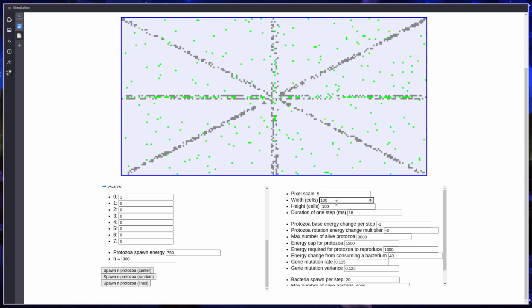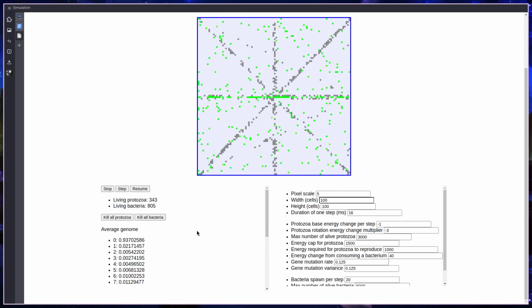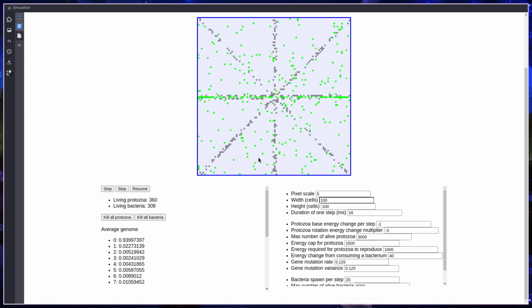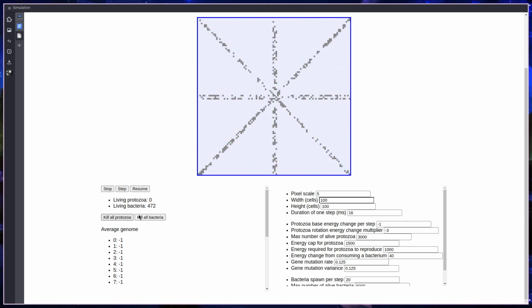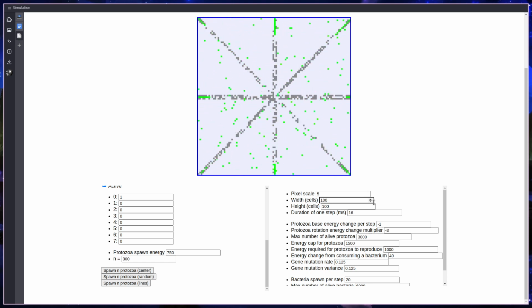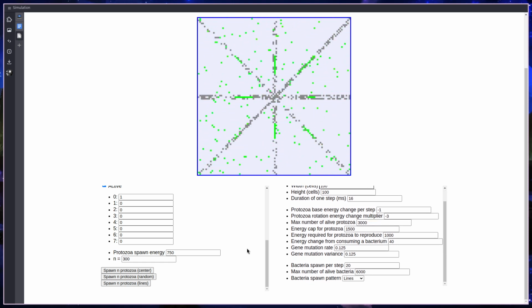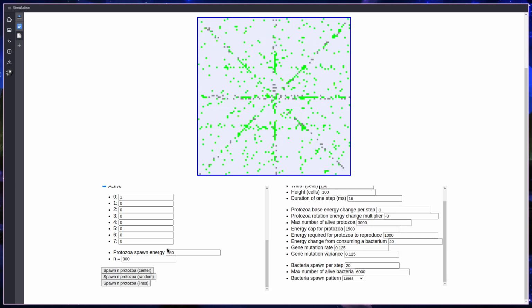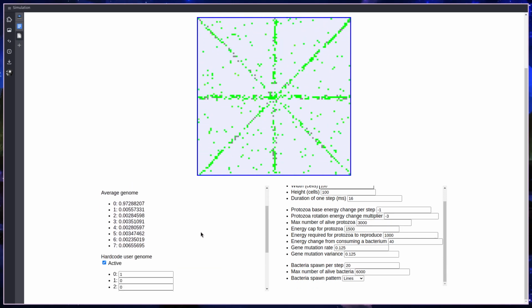So if we set the width to 100, killed all the past bacteria, we can kill these two and then just spawn them in the center, and see now they're way more successful because they can go right along these tracks that have all these bacteria over here. You can also spawn them on the lines, then they do really well.